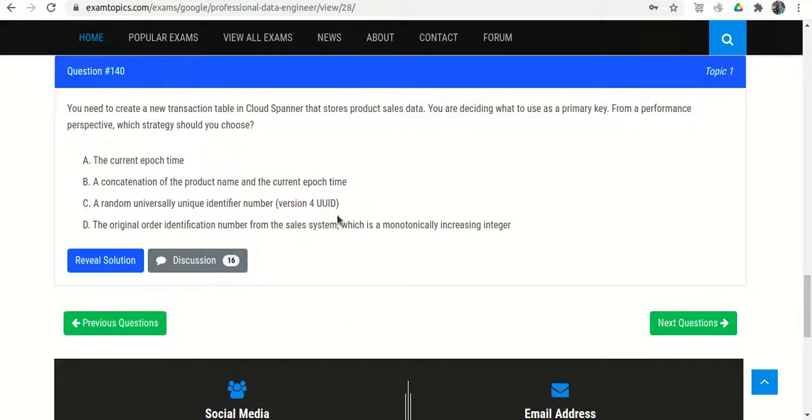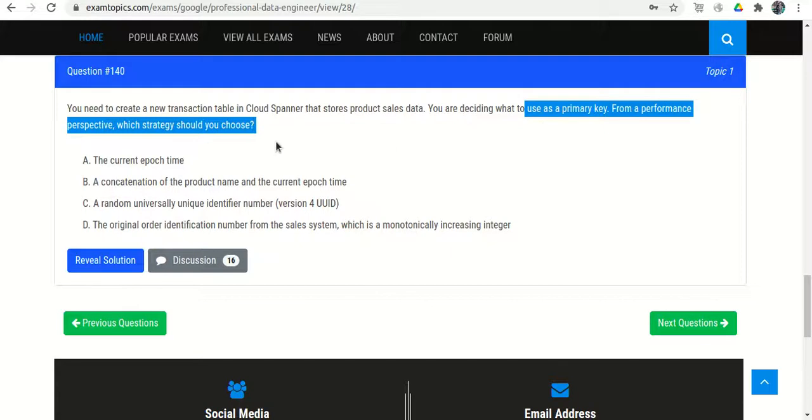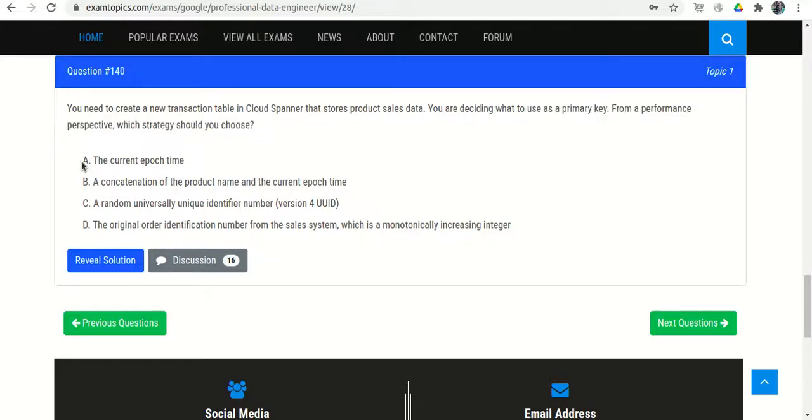Question number 140. You need to create a new transaction table, okay, in Cloud Spanner that stores product sale data. You are deciding what to use as a primary key, okay. From a performance perspective, what strategy should you choose? Okay, so we want to create a new table in Cloud Spanner for a product table, so we want to use a primary key so that the performance increases. So what strategy should we use?